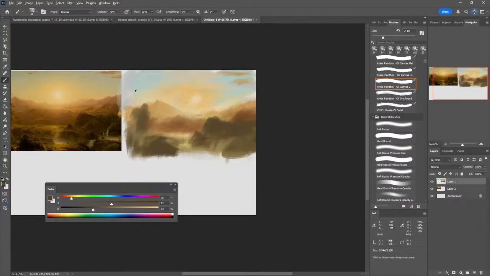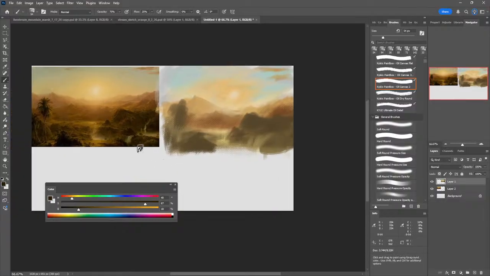Is this green? Let me check. No, it's still quite red and orange. It looks green because of just the context of it.